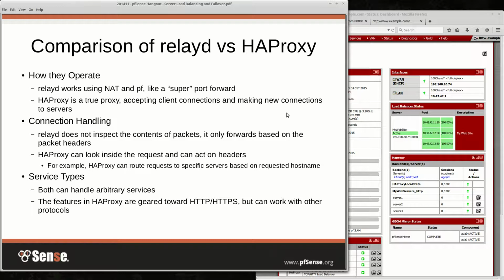And one thing that HAProxy can do that RealAD can't is match on a host header and direct different requests to different backend servers based on the host header. So you could use it to host multiple sites on one IP address with different backend servers, not just with virtual hosts.